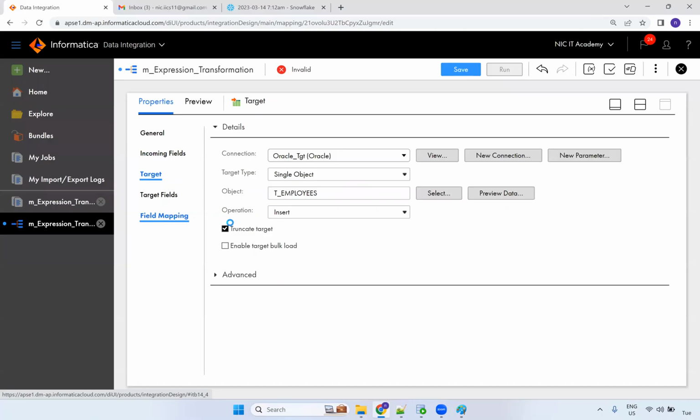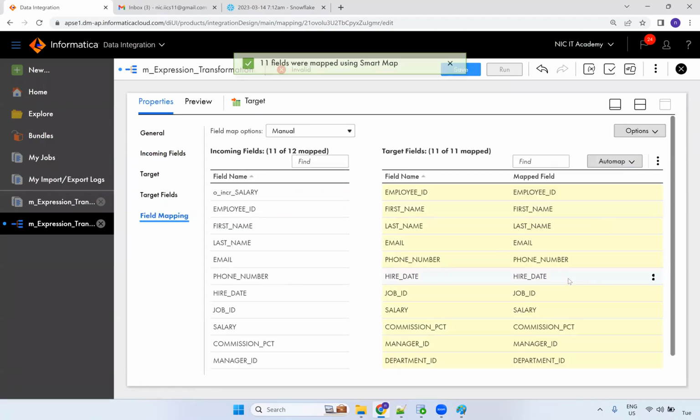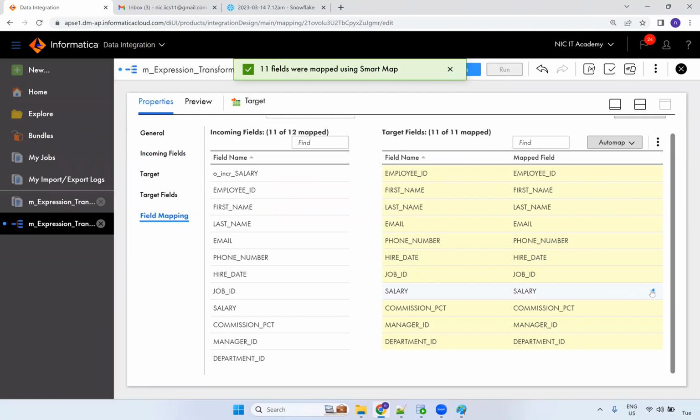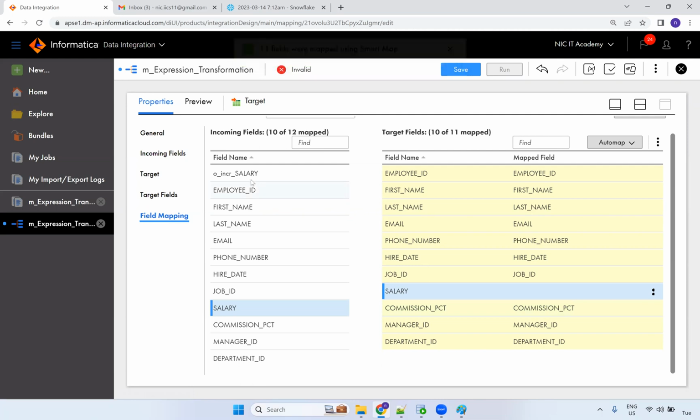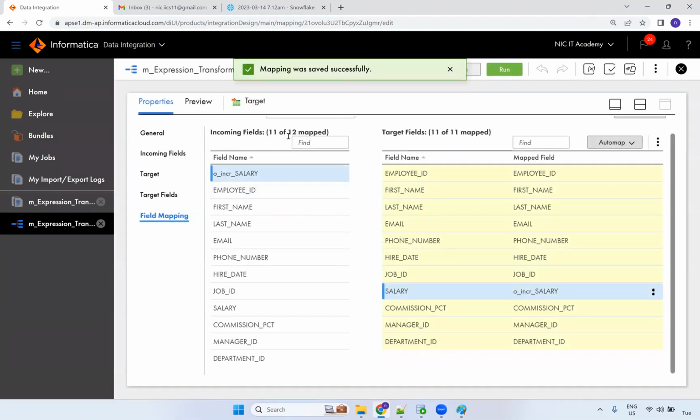I will truncate the existing data and load it. Same way I will map it here, smart map. I can go for the salary port. I will unmap it and take this field from here, save this. Okay, so I am going to save this. Out of 12 fields, 11 fields I have loaded. Just I'm going to run.